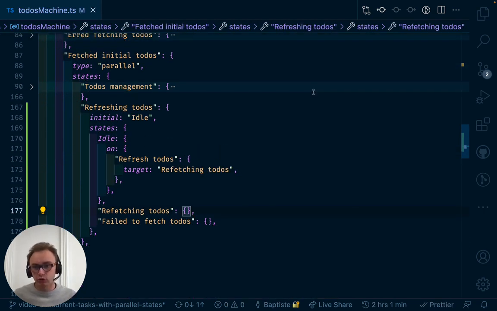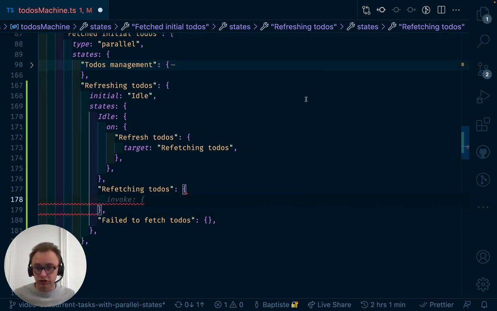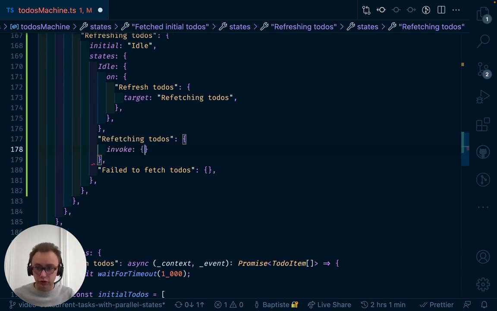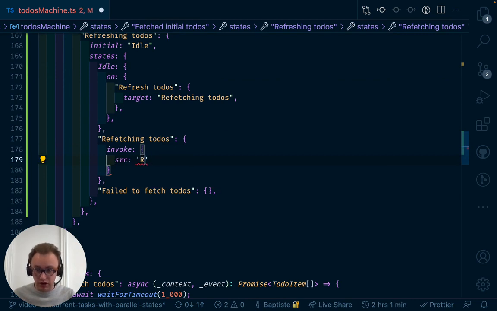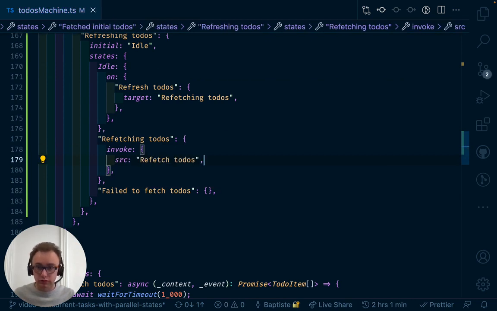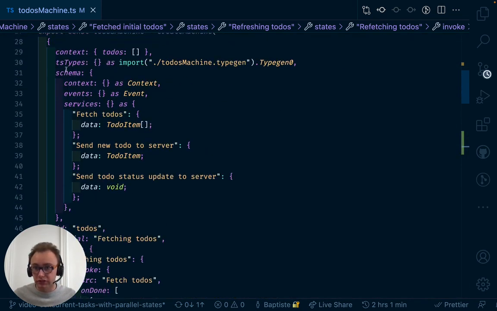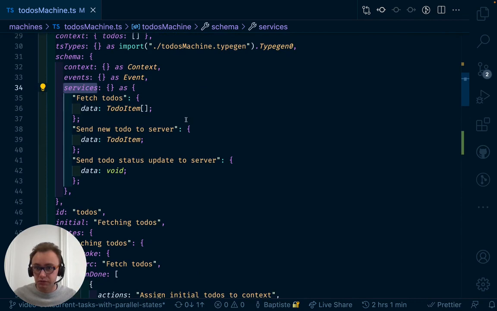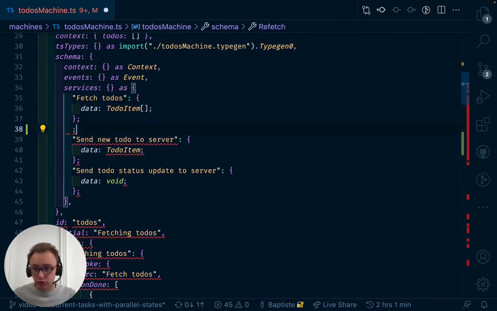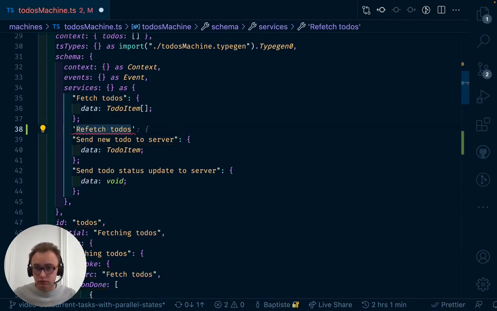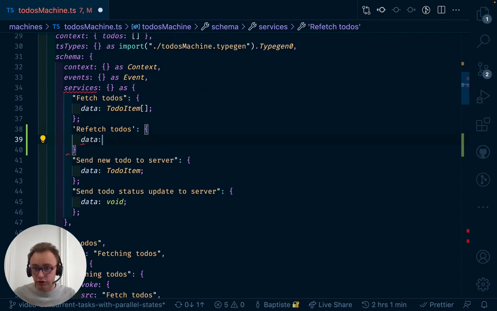When we enter in refetching to-dos state, we want to invoke a service that is going to fetch the to-dos. So in refetching to-dos state, we invoke a service we will call refetch to-dos. We can type this service. We go to schema property, services, and refetch to-dos will return an array of to-do items.